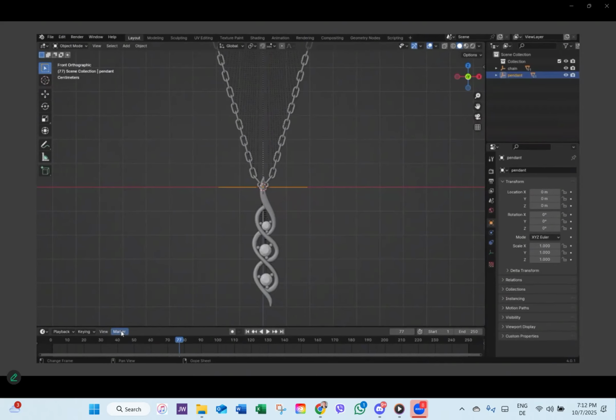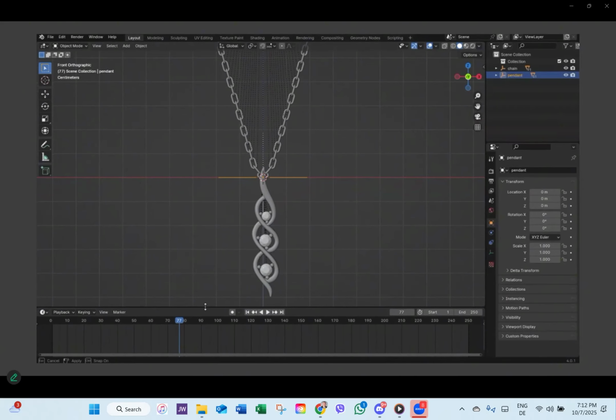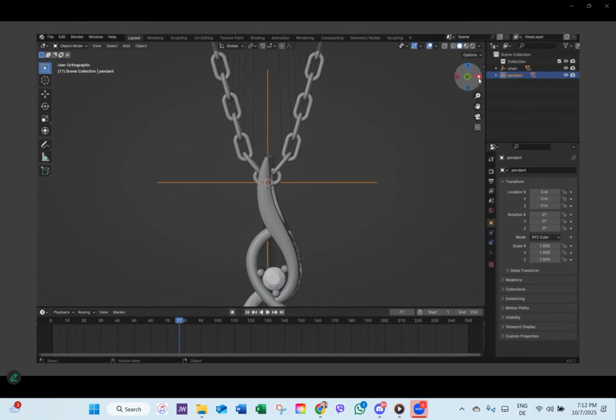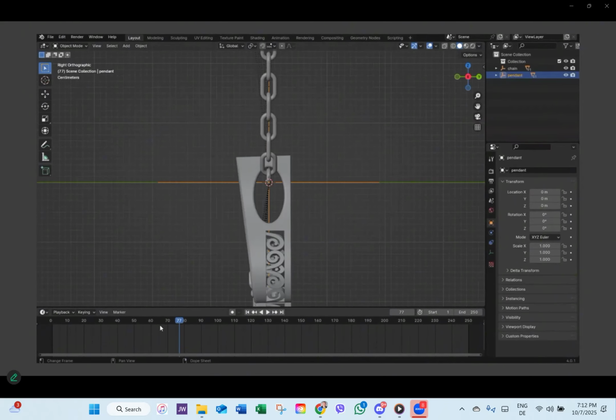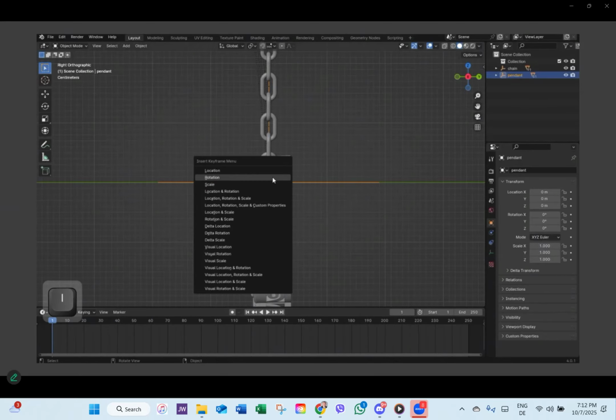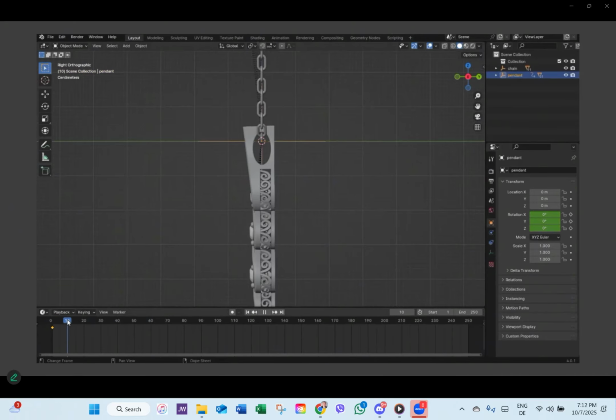At the bottom of Blender, expand the timeline so you can clearly see the frames. To make the swing more precise, switch to side view using the axis controls at the top right. Now let's set our first keyframe. Move the playhead to frame 1. Important note, after moving the playhead, make sure to bring your mouse back into the 3D viewport before pressing the I key. With the empty selected, press I and choose rotation. That's our first keyframe.